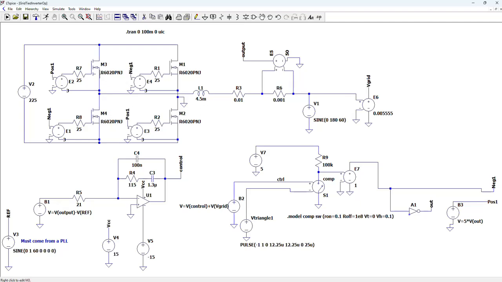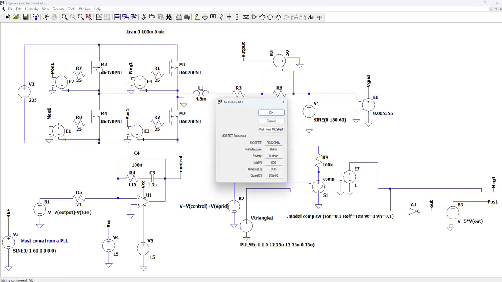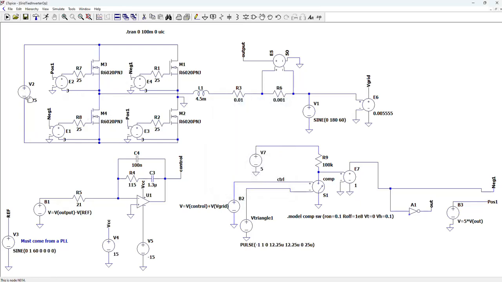I'm here with an H-bridge converter with MOSFETs. These MOSFETs I just randomly selected from the LTspice libraries. I was concerned only with picking a MOSFET which has a VDC voltage higher than the voltage that I'm using in the DC link. By the way, I'm using 225 volts in the DC link and my grid is 127 volts RMS with 60 Hz.